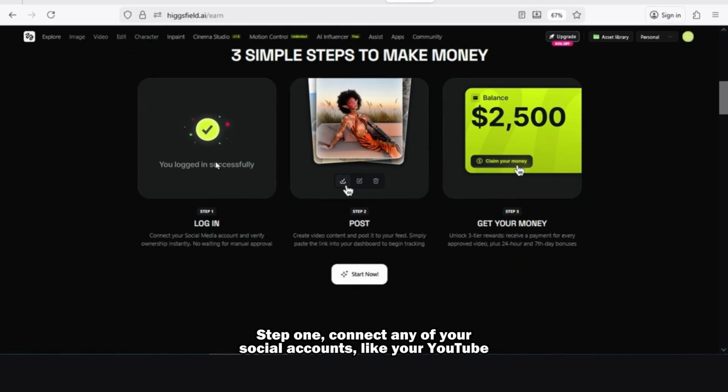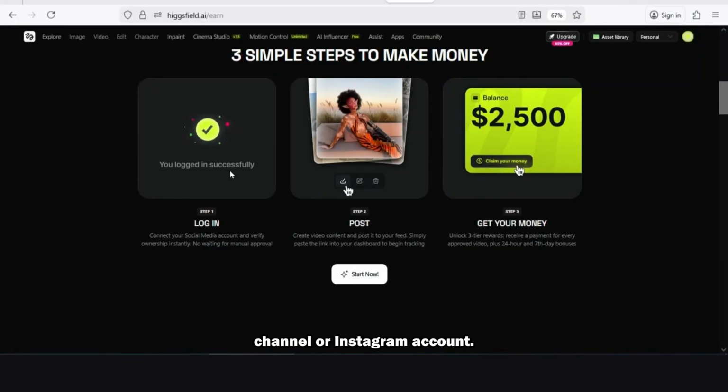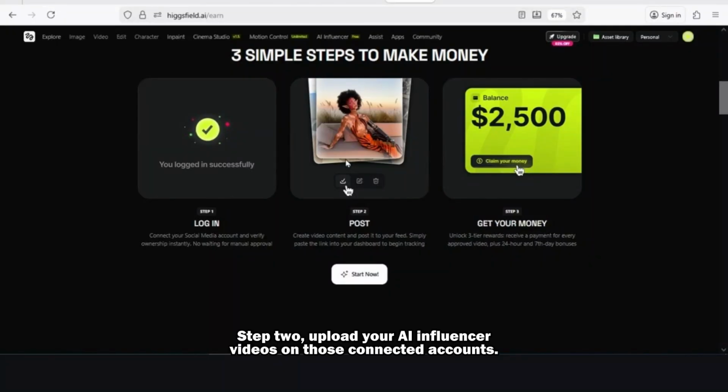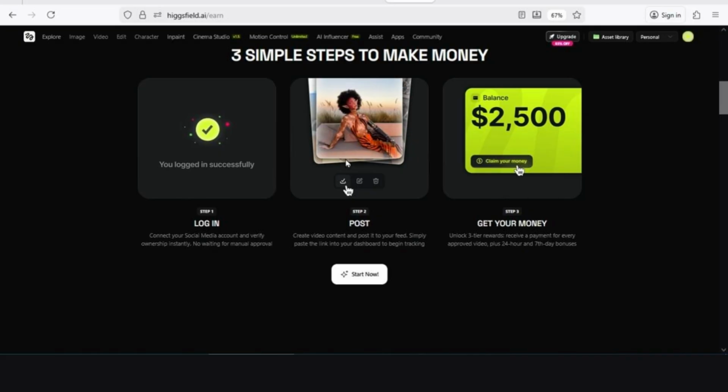Step 1. Connect any of your social accounts, like your YouTube channel or Instagram account. Step 2. Upload your AI influencer videos on those connected accounts. Higgsfield's system will automatically track your views, engagement, and performance. Step 3. Once your content is approved, your earnings start. Instant payments will appear inside your Higgsfield account dashboard.